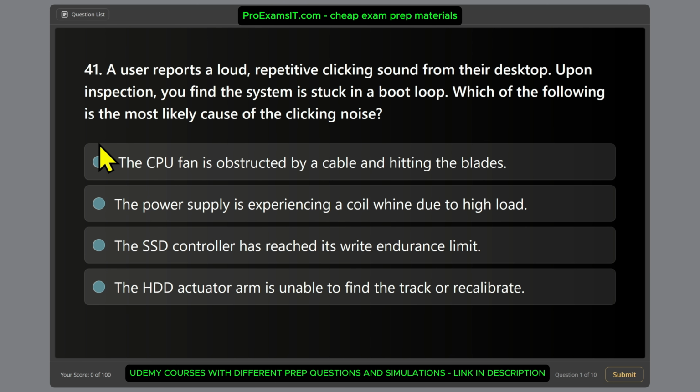Question 41. A user reports a loud, repetitive clicking sound from their desktop. Upon inspection, you find the system is stuck in a boot loop. Which of the following is the most likely cause of the clicking noise? So you will see a lot of questions on the exam with "most likely cause," right? So let's see, what do we have here?